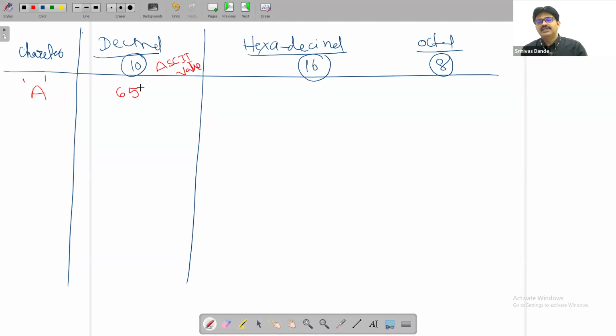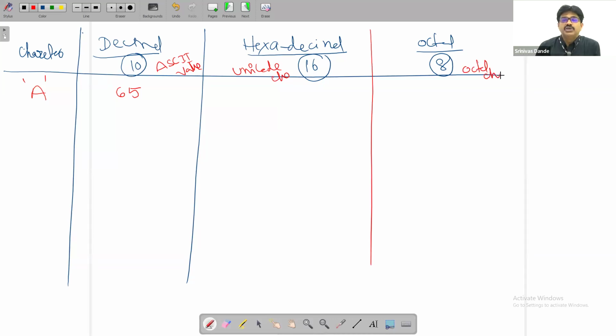Same, you can represent in a hexadecimal also. This hexadecimal representation is your Unicode. This is Unicode character. Similarly, the octal number system you are representing in an octal character. How are you representing Unicode? You write a \u and 4 digits required. This total is 6 characters: \u and 4 digits. All this you have to enclose in single quotation marks.